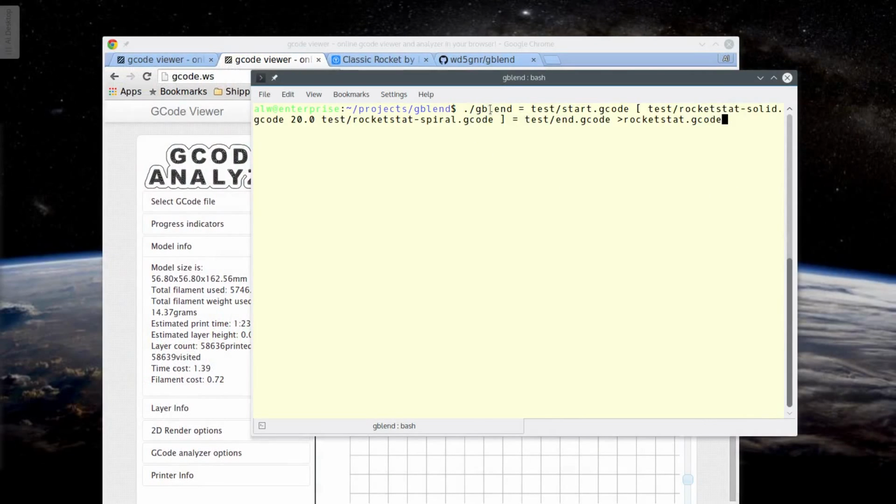So I've already set up a gblend command line here. I'm going to execute gblend. I've got an equal sign, my start G-code. We'll talk about what that means in a second. I've got an open bracket, and then my first G-code file, which is the solid, that's the base. The base is 20 millimeters high. So you can guess that that 20 is 20 millimeters, and you'd be right. And then I've got the spiral G-code, that's the hollow one, a close bracket, another equal sign, and the end G-code. And then that just captures the output into a file. That's the file we're going to send to the printer, rocketstat.gcode.